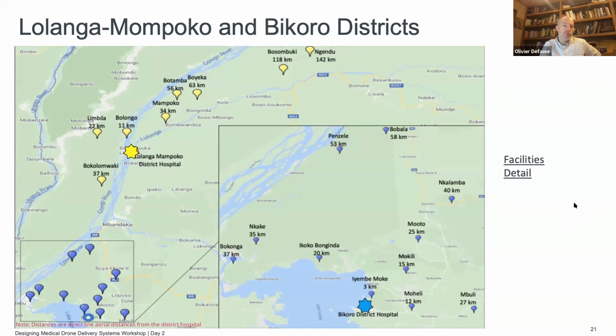You see 142 for Ngandu. And same thing here for the Bikoro district hospital here. And you have all those different health centers that you have identified as extremely challenging, where the health supply chain is breaking down for all the reasons that we're mentioning. So that's what you have identified during your assessment. Next slide.